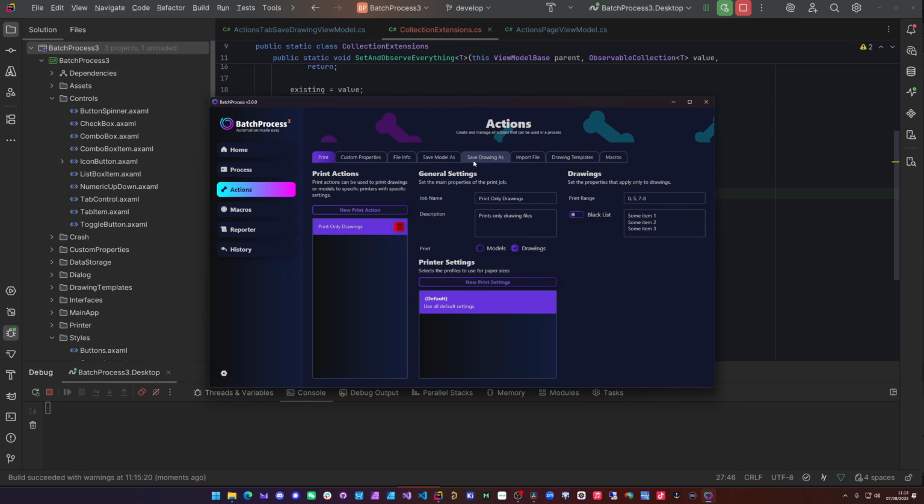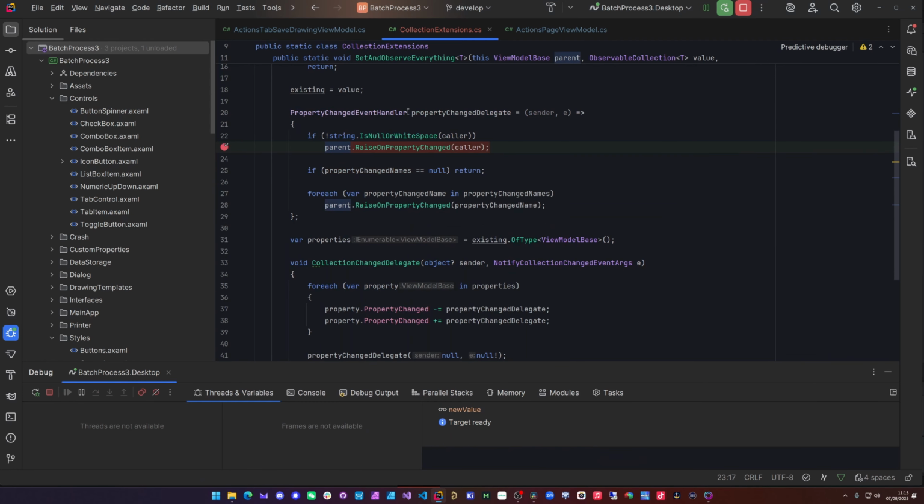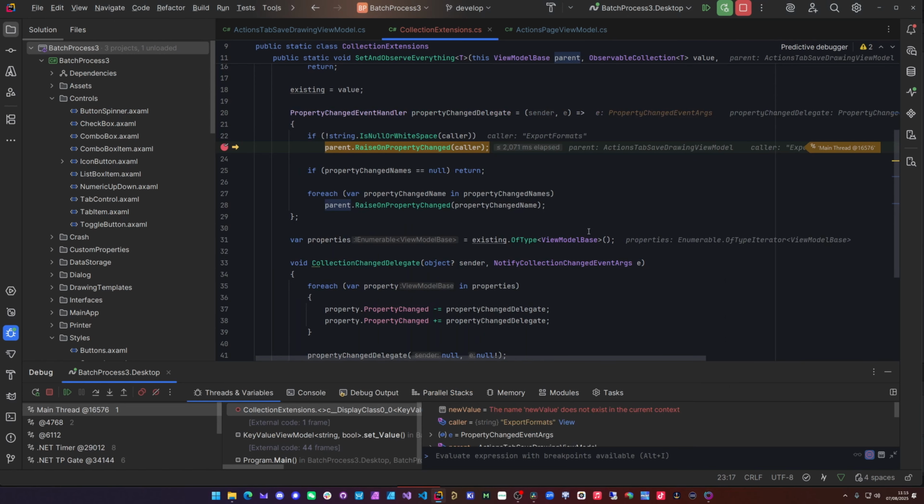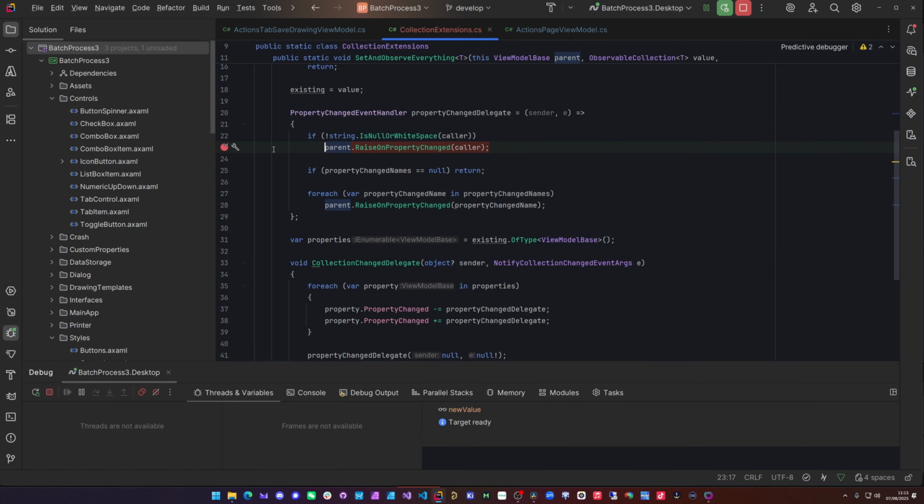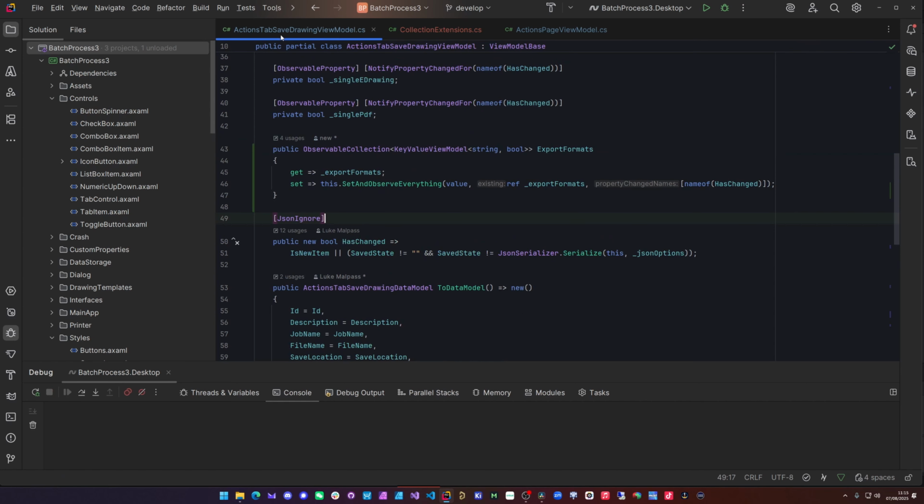Go to actions, drawing. You can see it's already raising that, but if we check that, it's going to raise that the export formats has changed. So that just makes the generic side of this slightly easier to consume. Now if you don't want any custom things like has changed, you can just do set and observe everything, the value and the backing property, and that's it, and everything else is handled. That's a bit nicer. So that's it for that one.